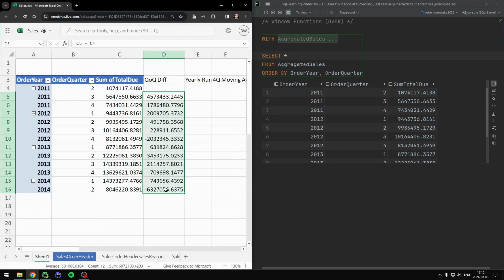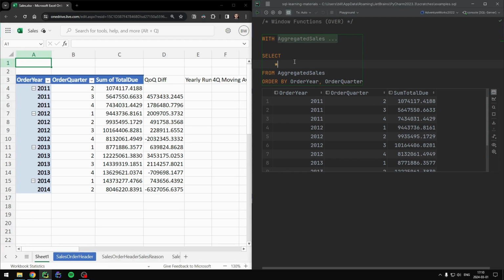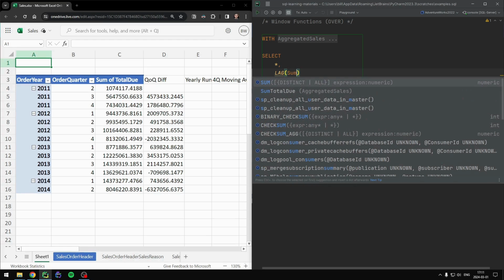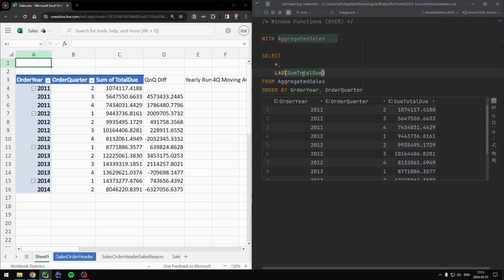And we'll fill that down. Here we are. Easy peasy. And that's one of the things that I love about Excel. So easy to do things like this. We can do the same thing with SQL. There's a specific window function that we use for going one row back, and that is the lag function. And in the lag function, we need to specify which column we want to go back on. We want to go back on the sum total due. This is the column whose row we want to grab one behind from.